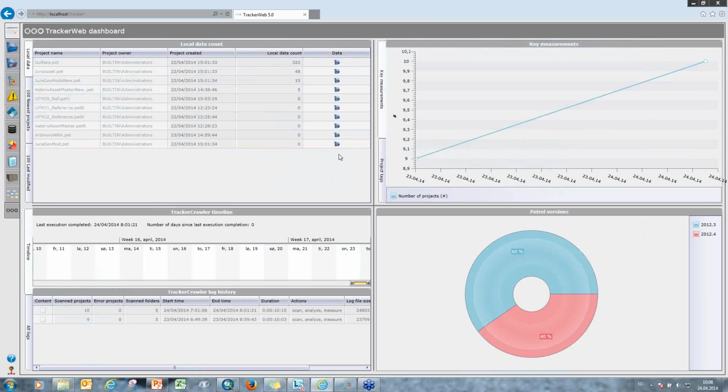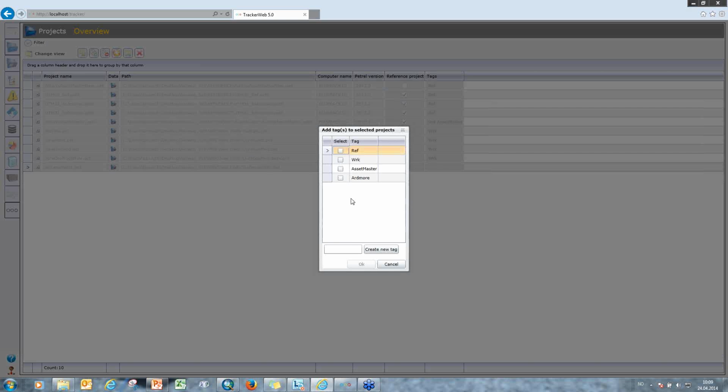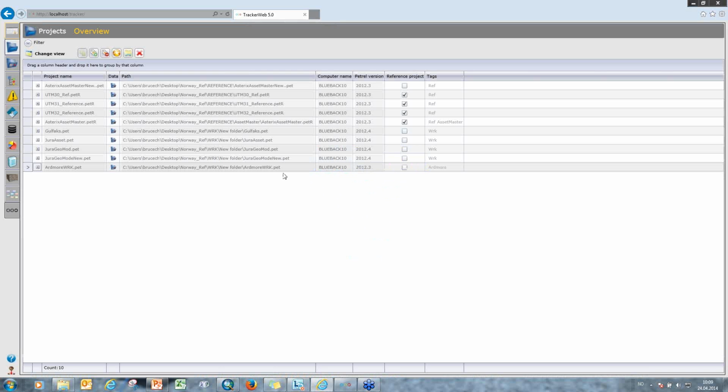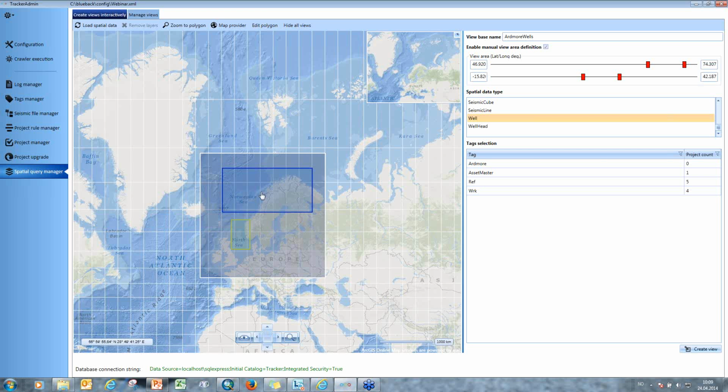The first thing I want to show you is my tracker web, and when I come in here to the projects menu, you can see that I have a set of different asset projects and reference projects. What I want to do is firstly tag this new project here. So I'm going to click on this one and tag this project as Ardmore. I want to compare the wells in this project with what's available in my master projects. So next I'm going to come to my tracker admin and to the Spatial Query Manager here.